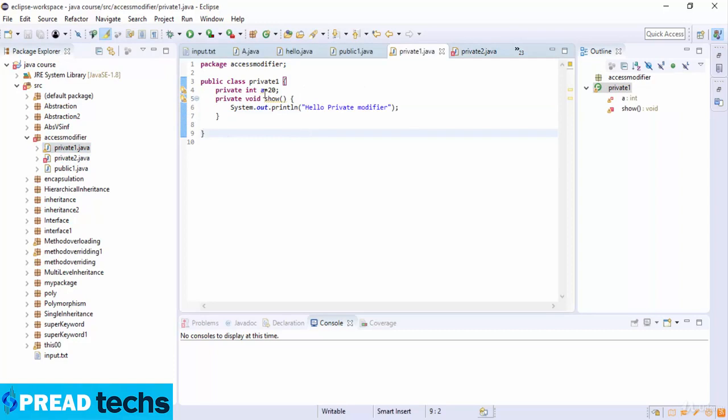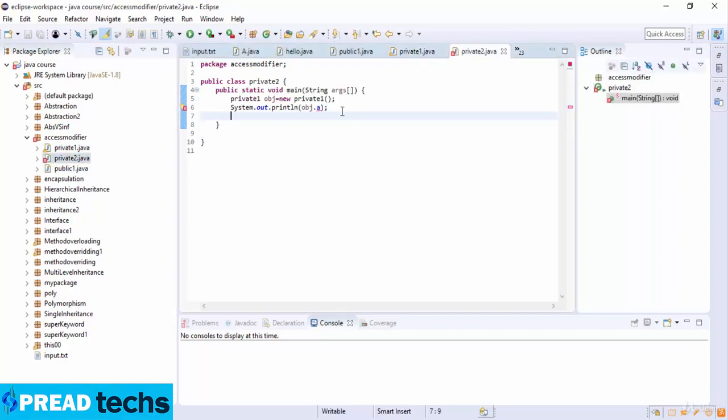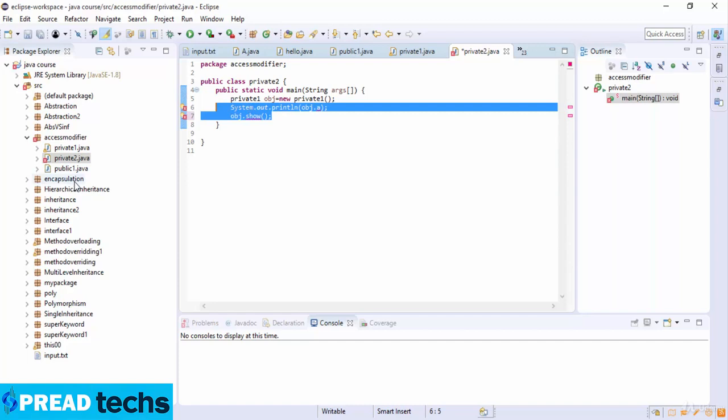Now I check this private variable a. At compile time there is an error: you cannot access private data. And then object dot show. Here there is also a compile time error. You cannot access the private method, meaning you cannot access the private data and you cannot access the private method. That's why they are giving the error here.